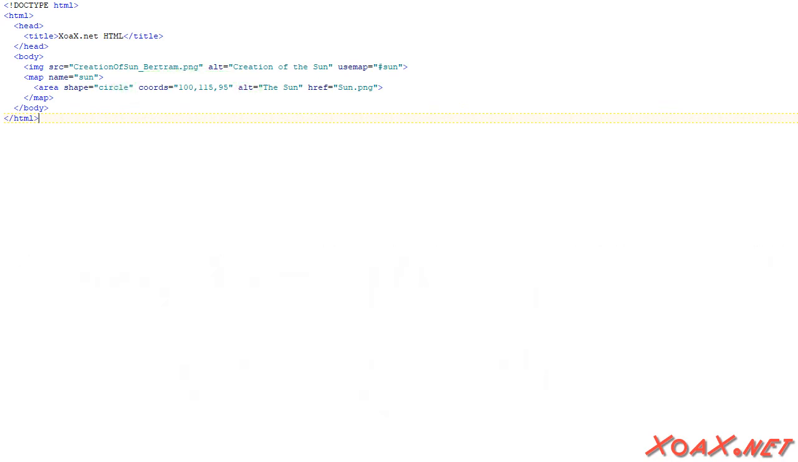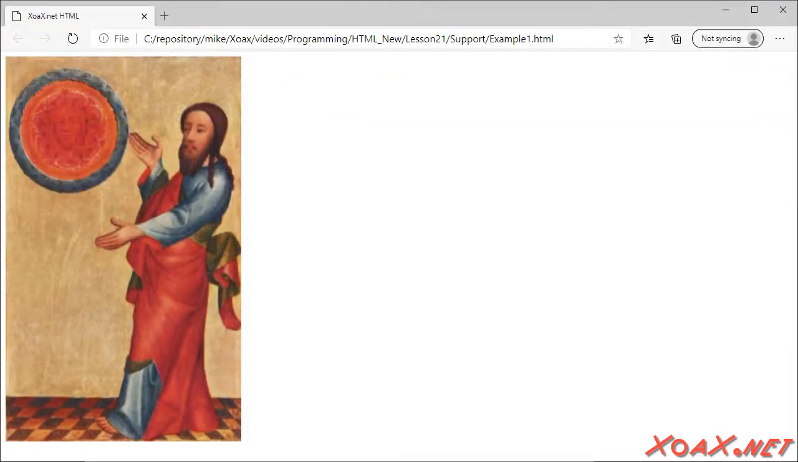Opening this document, we see this. This is an image of God creating the sun. Nothing appears unusual about the image. However, if we hover the cursor over the specified area, which contains the sun, the cursor changes into a hand to show that it is selectable, much like a normal link. Also, notice that at the bottom of the page, we can see what this links to, like a normal link.